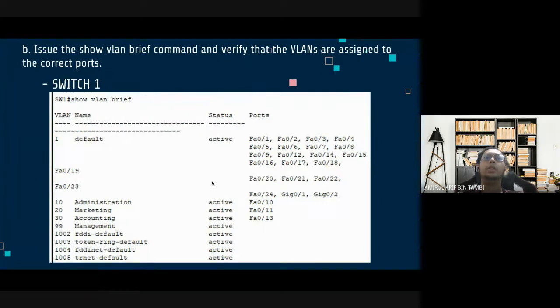B. Issue the show VLAN brief command and verify the VLANs are assigned to the correct ports. So we use the command show VLAN brief to confirm. We can see the VLANs are already active: VLAN 10 admin active, VLAN 20 marketing active, VLAN 30 accounting active, VLAN 99 management active. So I will pass the presentation to Kamal.